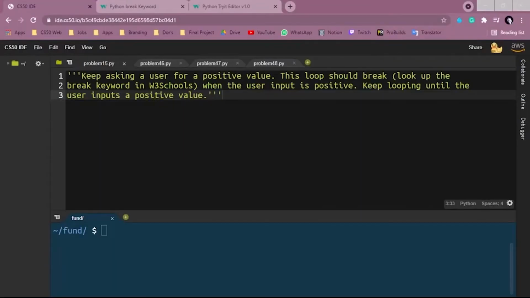So let's do problem 15. Keep asking a user for a positive value. This loop should break. Look up the break keyword in CS50 docs. The loop should keep going until the user inputs a positive value. So here we're going to do a while loop, and we're going to keep asking the user for a positive value. And if the user gives us a positive value, we're going to get out of this while loop.